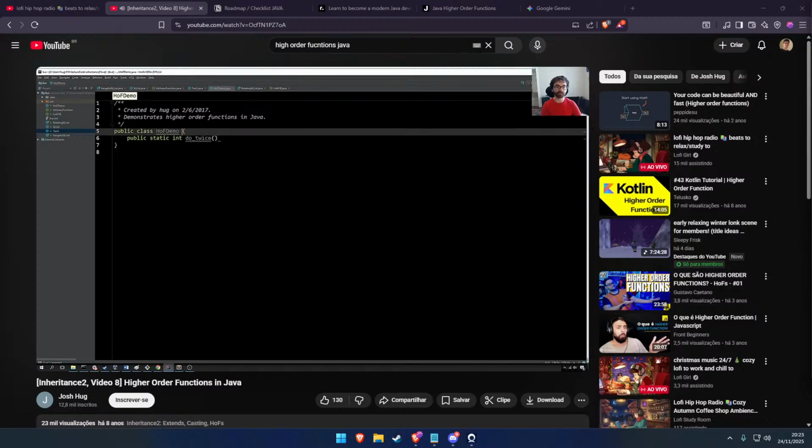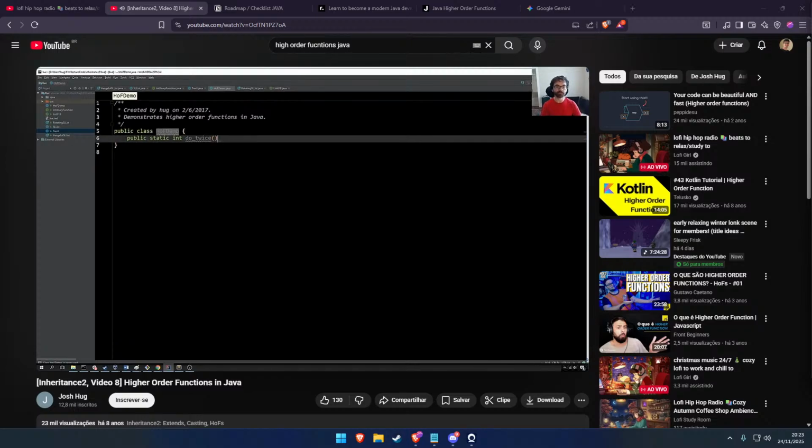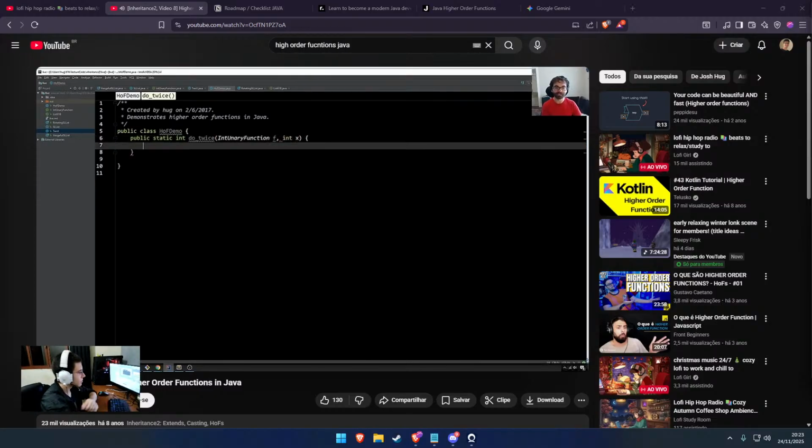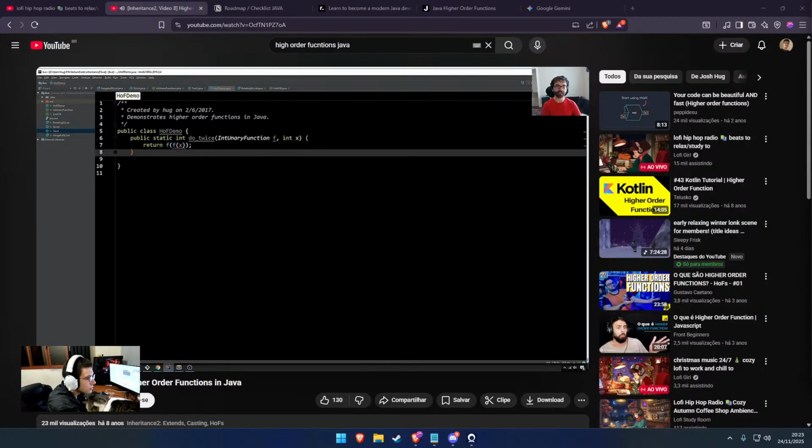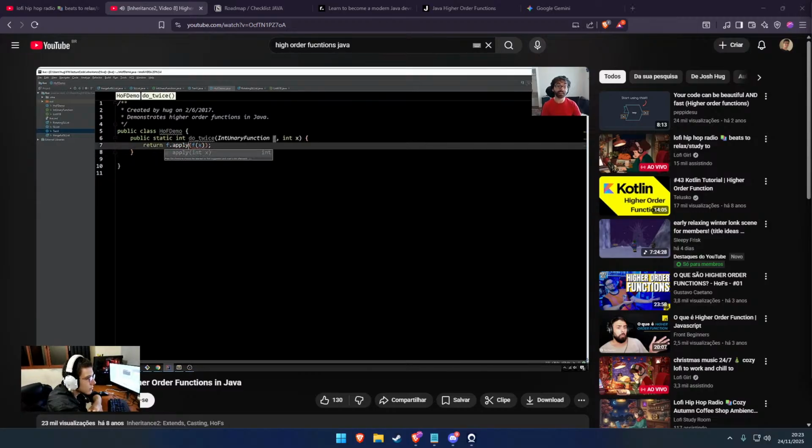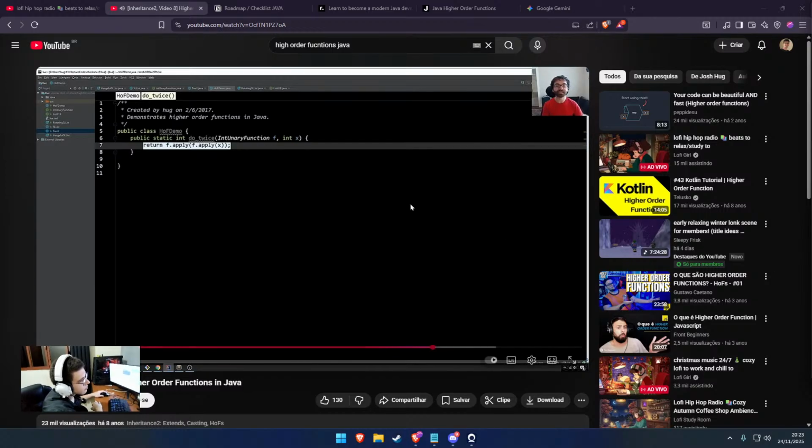Why static? Because I don't want to have to actually instantiate HoffDemo. And what we're going to do is we're going to take an int unary function, f. And then we'll do int x. And in this case, we're going to return f. It's not f of x like it was in Python. It's going to be f.apply of f.apply of x. So basically, we've used inheritance as a funny workaround to get the same.